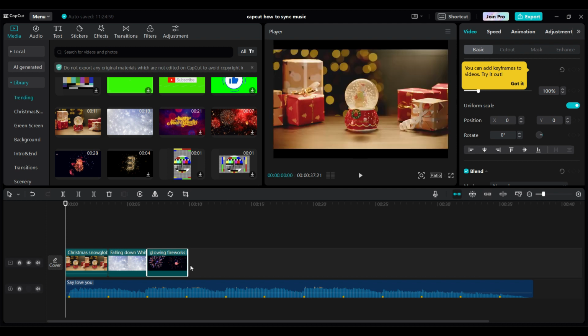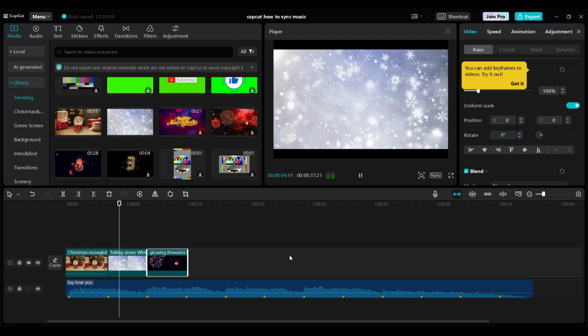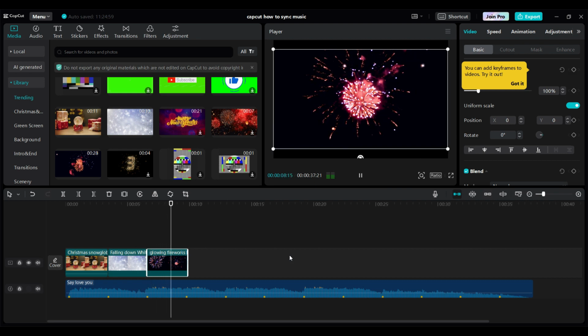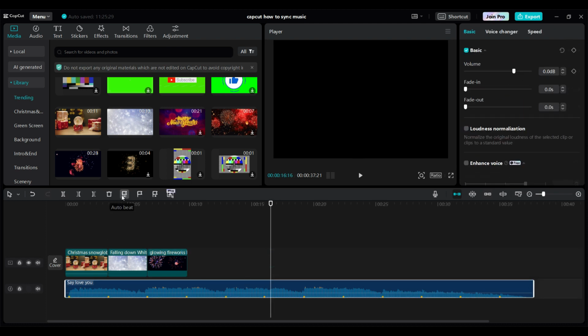For now, I'm simply going to look at the results. Let's look at it. And that's it, guys. That's how you sync a video to an audio file. You can do the same for your custom videos and custom audios. Do remember to use this beat feature and mark your videos to the beats.